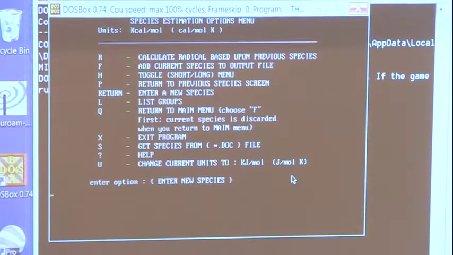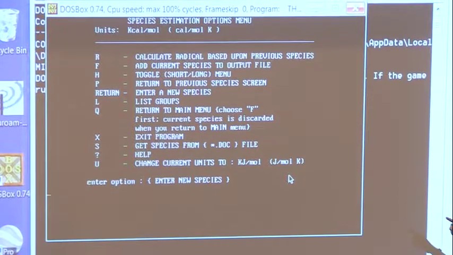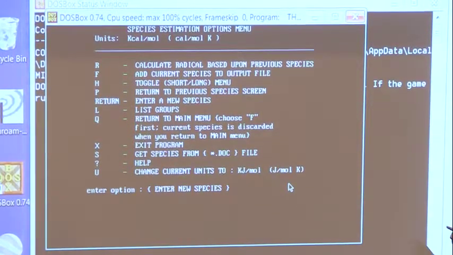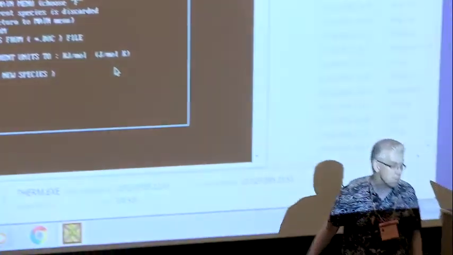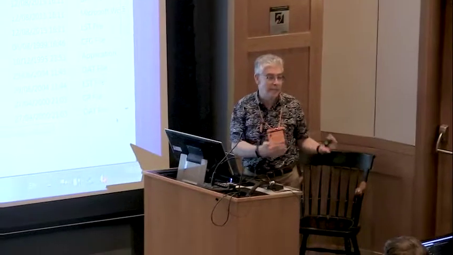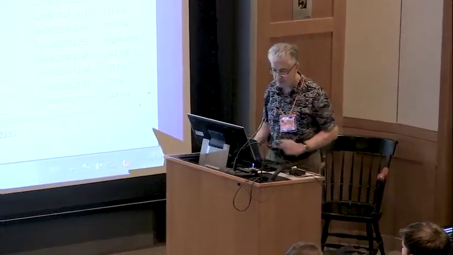Okay, and this is a very important step. So, or calculate radical based on this parent. F, add current species to an output file. H, toggle, and so on. Those first two are the main ones that you're going to use all the time. So we want to file this. We've just generated it, so we want to save it now to a file that we can use. So we type F for file.